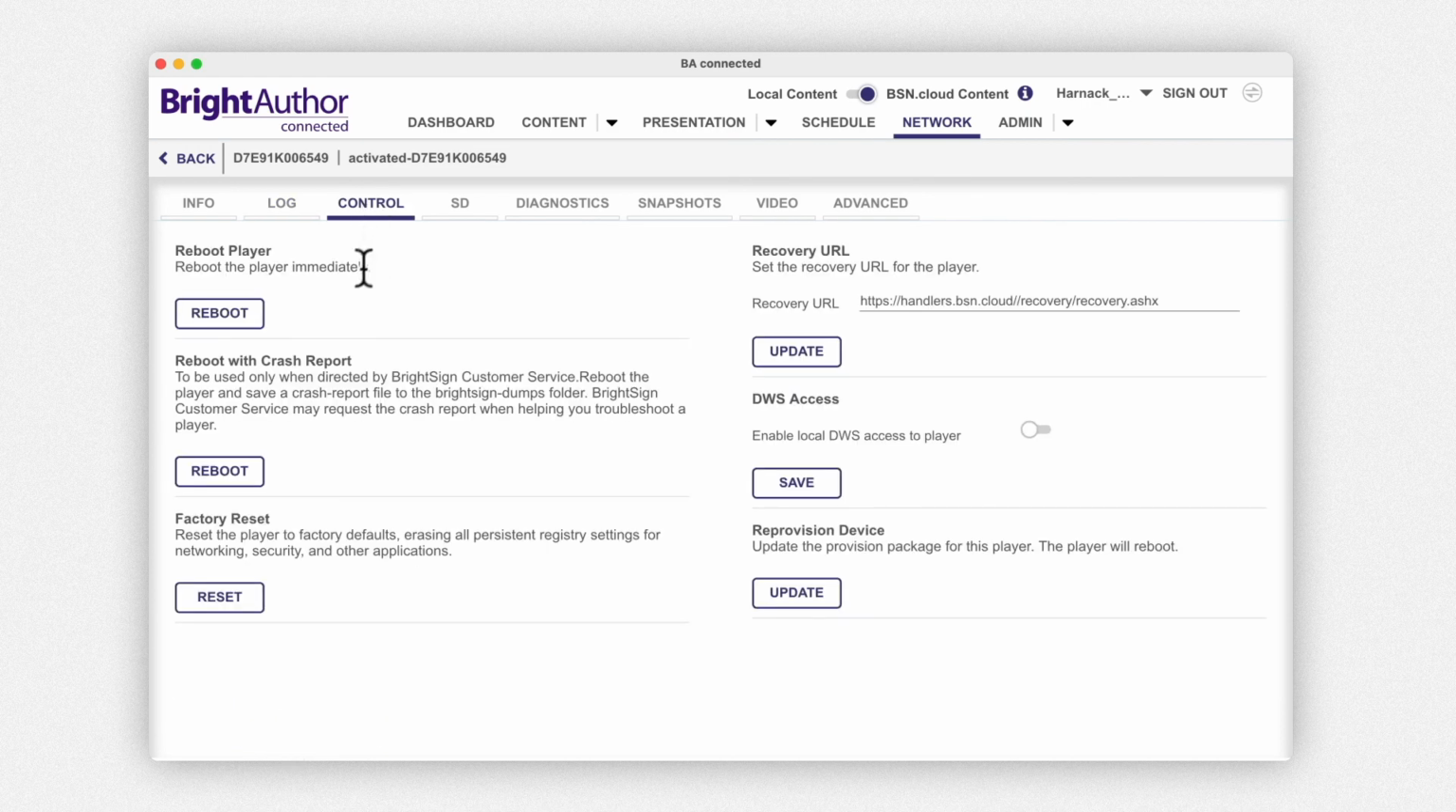Under Control, you can reboot and reset a player. If you're a Control Cloud subscriber, the recovery URL will be left blank. For Content Cloud subscribers, if your SD card fails and you need to replace it, the recovery process will initiate automatically from this URL, so leave it as it is.